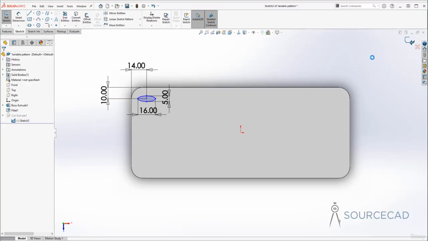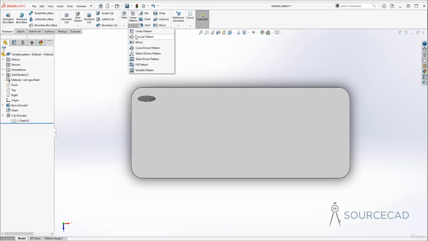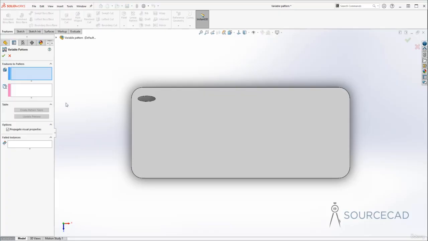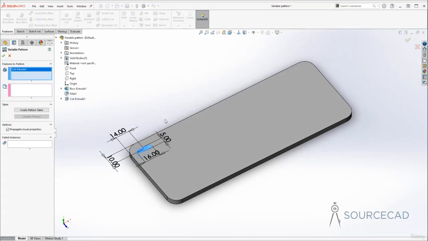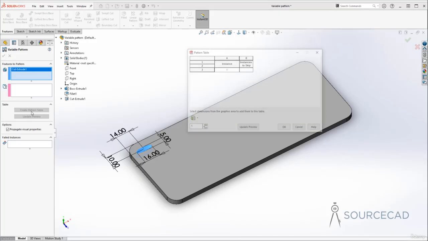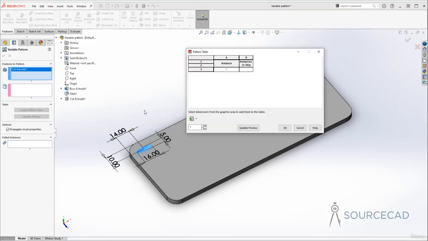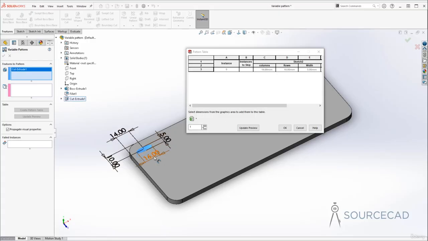So let's exit out of this sketch, and once again I'll go to variable pattern, and I'll select again the cut extrude feature. All right, and I'll select create pattern table. Now once again, let's select some dimensions. The first one is this, and now we have columns here instead of that D2 name, and then we have rows here instead of D1. Now these are very descriptive and we can use them in a meaningful way. Also, let's select these dimensions. So we have the width and the length of the ellipses.